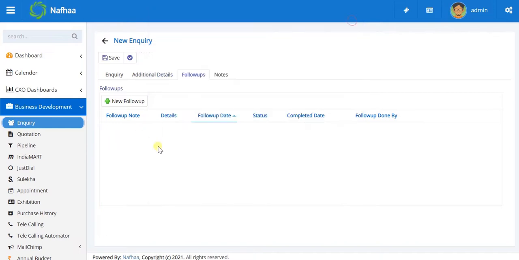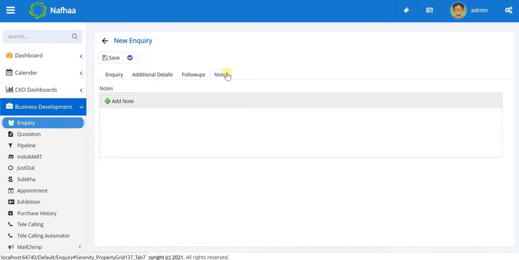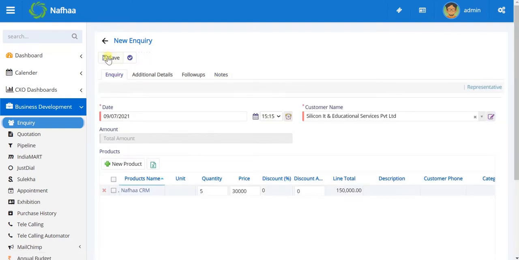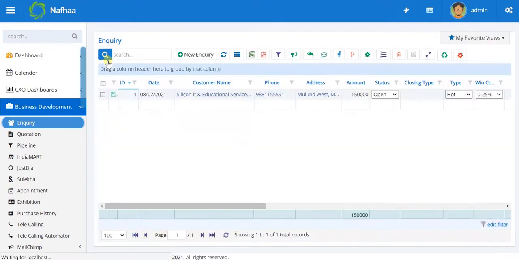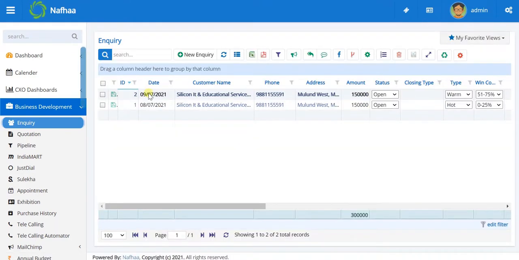So like this, you can add multiple follow-ups over here, and these follow-ups can be done by multiple people, and you can see who has done each follow-up. Apart from all this data, if you want to maintain any notes for this particular inquiry, you can go ahead and add multiple notes. The note will capture who added it, what the note content was, and about what time it was added. So you can have multiple notes over here. Now let's go ahead and save this inquiry. Save. Okay, so this is our inquiry.